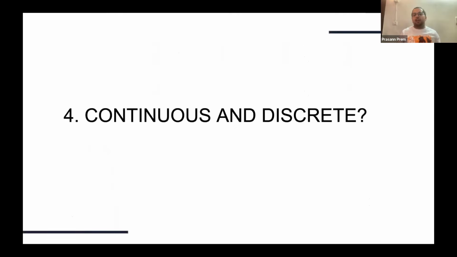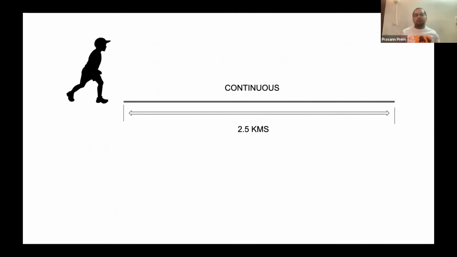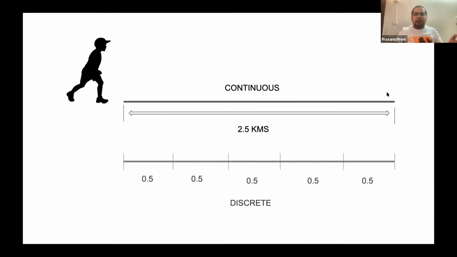Now, at last, I'll also touch one more topic, that is continuous and discrete. There's a lot of confusion always about what is continuous and what is discrete. Now, what is continuous actually? Let's say there's a boy and he's running a race of around 2.5 kilometers. If we take that whole path as an entity, he's running from A point to B point, and that will be continuous.